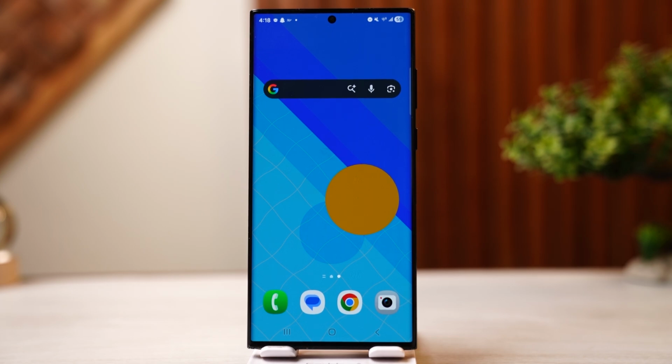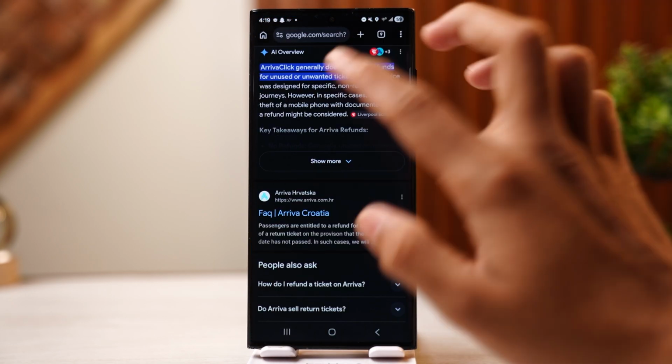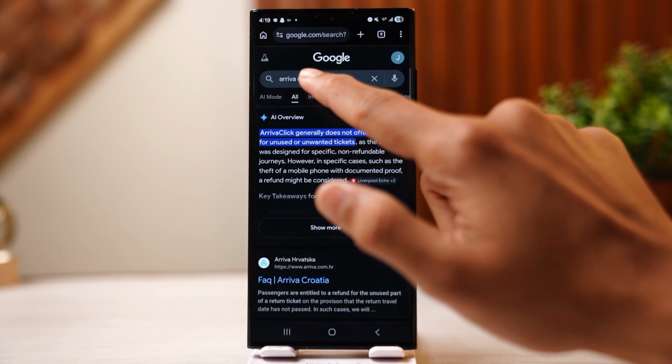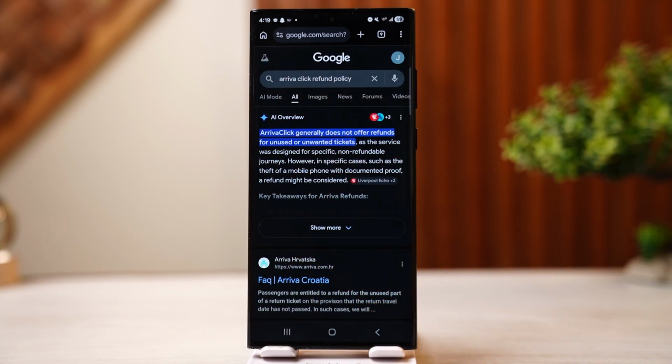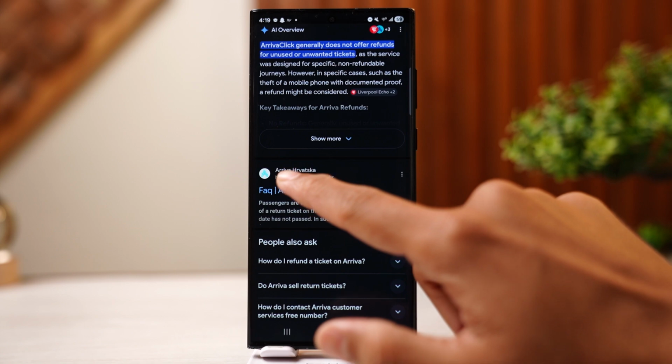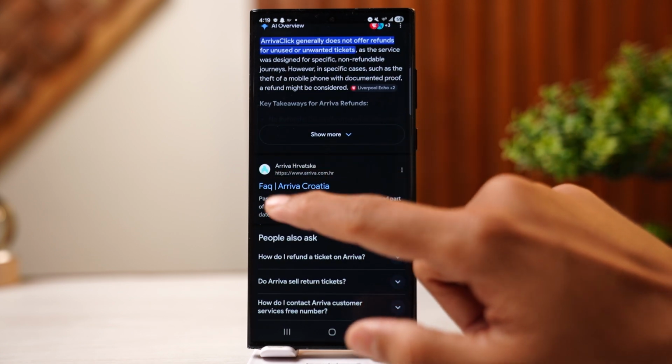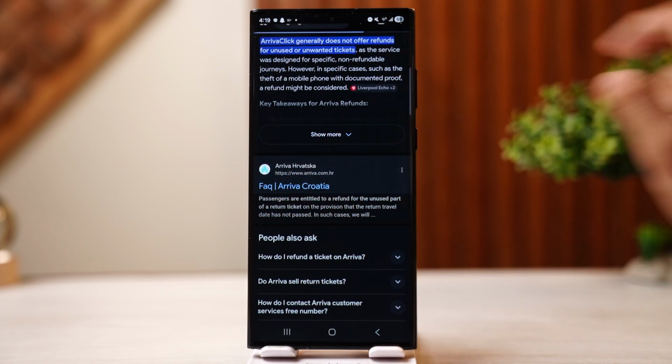How to get a refund on Arriva Clic. First, you want to go to your browser, and here at the search bar, you want to search for Arriva Clic refund policy. After that, you want to scroll down and tap on the Arriva. After that, you want to scroll down and simply tap on the Arriva website over here.